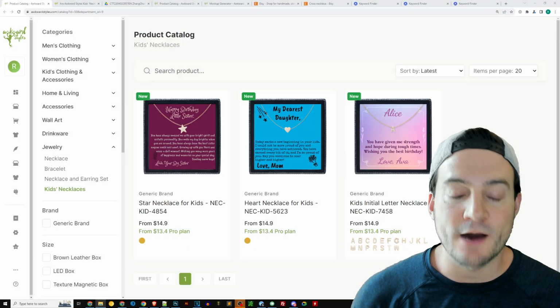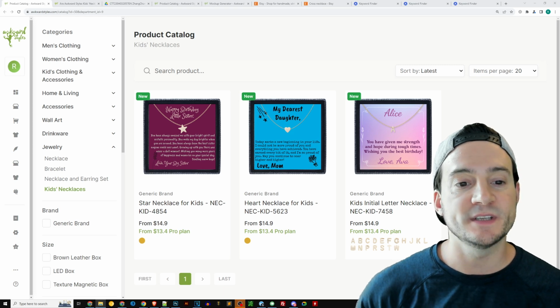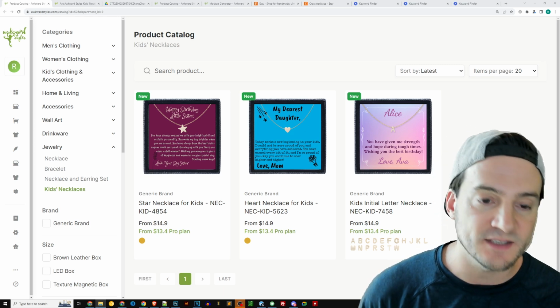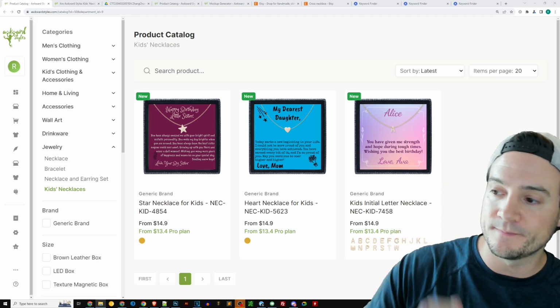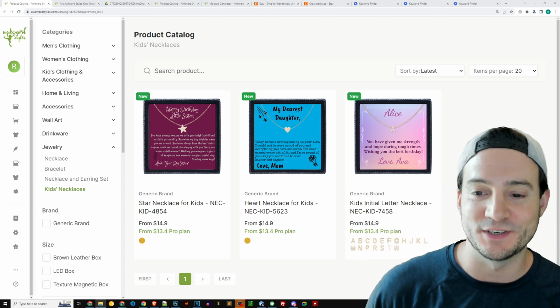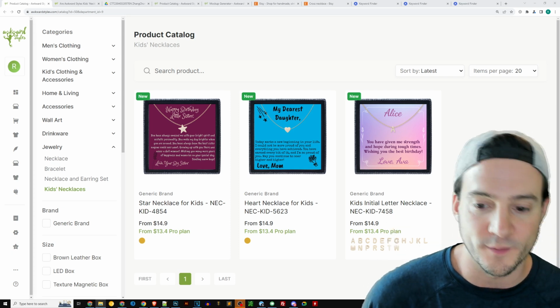Let's start by checking out the kids-friendly necklaces in Awkward Styles. So you can see here they have three different designs. One is a star, one is a heart, and the other is actually every letter of the alphabet. So you can actually do quite a bit with the variations from the letter necklace over my shoulder here.